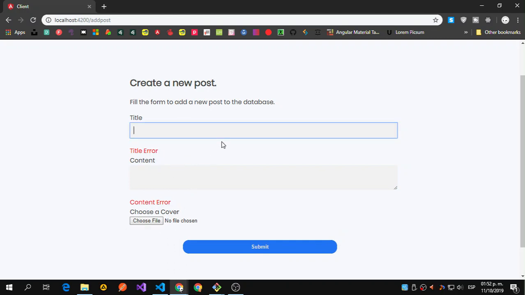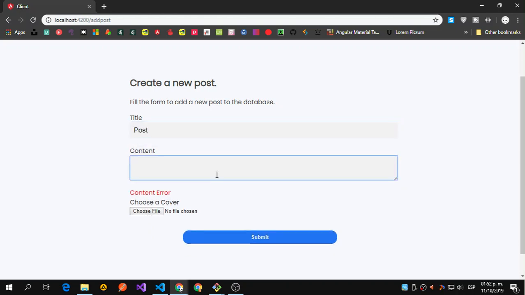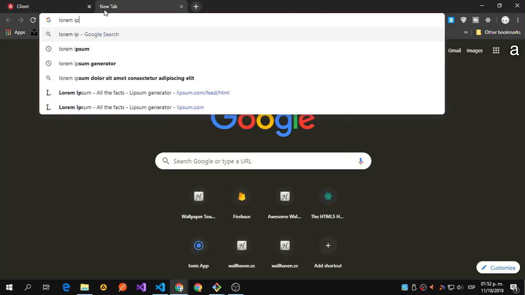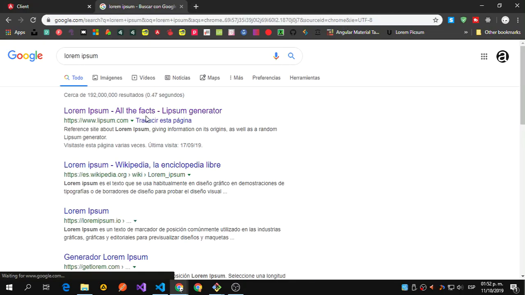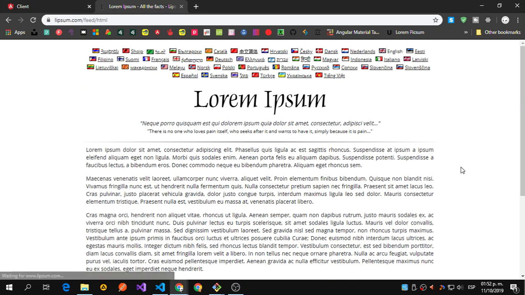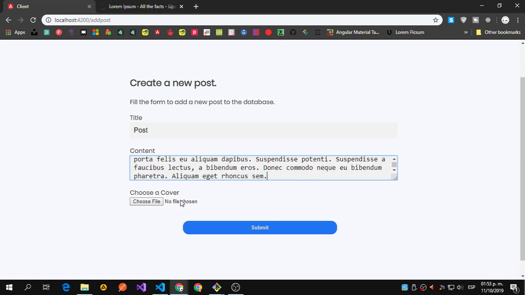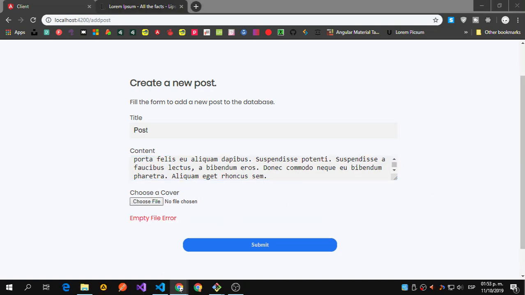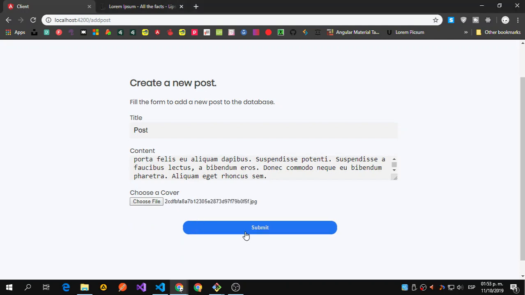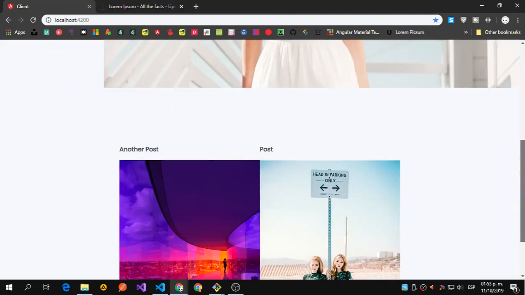And if I, let's say, add another post, something like that, this also has a minimum length. Let's go to lorem ipsum. Just to show you, just copy this, just paste it, so the error is gone, and we get to choose a file. For the cover, let's choose this one, open, and submit. Okay, I will change that later, forgot to change that.